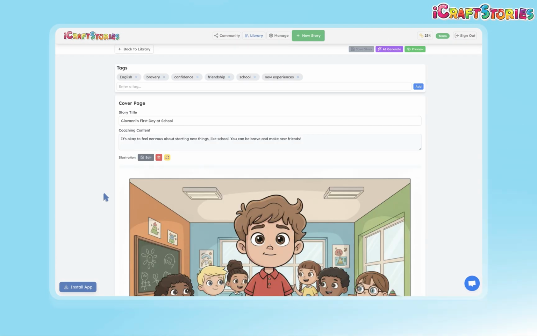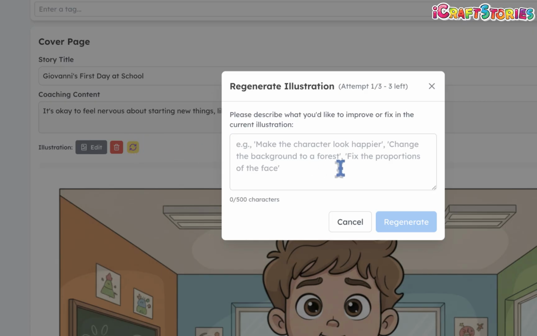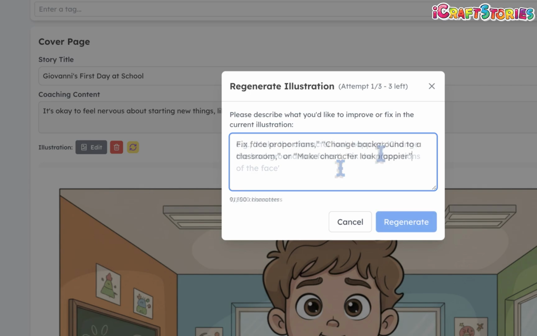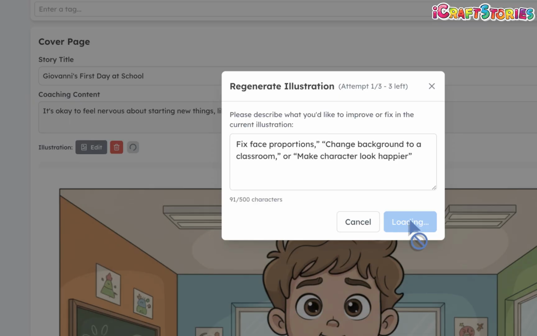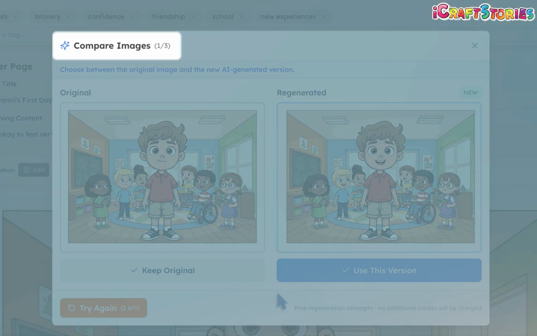To adjust or improve an illustration, click the yellow Regenerate AI Image button. A pop-up window titled Regenerate Illustration will appear, allowing you to describe the exact changes you want to make, such as adjusting character appearance, changing clothing colors, refining facial expressions, or changing the background to match your story environment. Enter your instructions in the box provided, then click Regenerate to create a revised version of the same illustration. Each image allows up to 3 regenerations, shown at the top of the pop-up, helping you make careful, precise refinements.